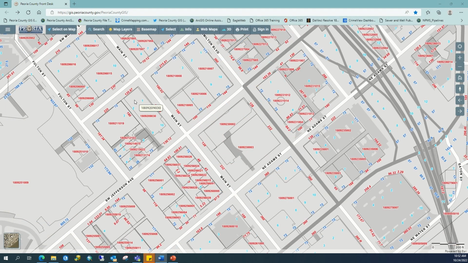Now you know how to create a basic map layout. However, the Front Desk application offers numerous ways for users to customize their maps and to make them exactly how they want them. The first way is to customize the layers used on the map.